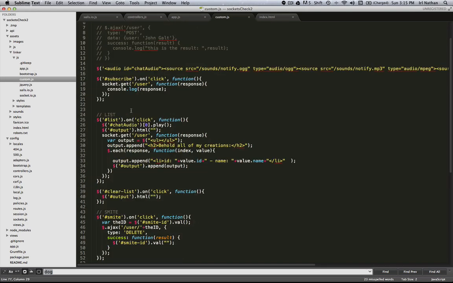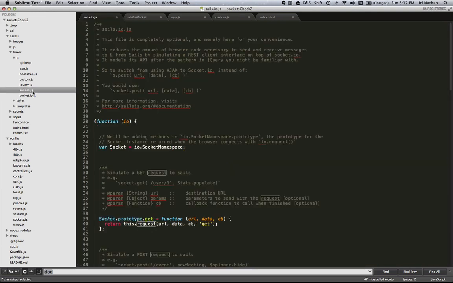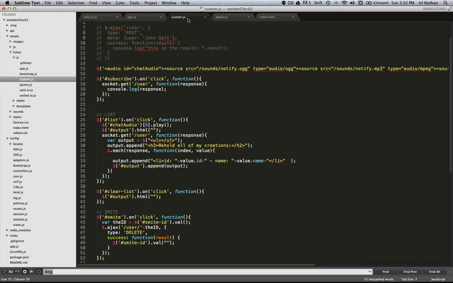But how does a socket server know to let other sockets know of changes to the user model? That's where the other file, sails.io.js, comes in. Also optional, sails.io.js simulates a REST client on top of socket.io. This allows you to make a socket call like you do an HTTP call. For example, let's go back to the custom.js file and look at this socket.get method.